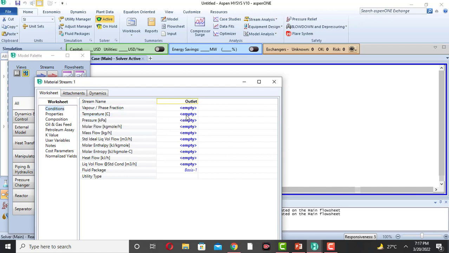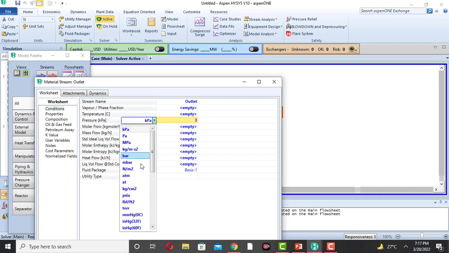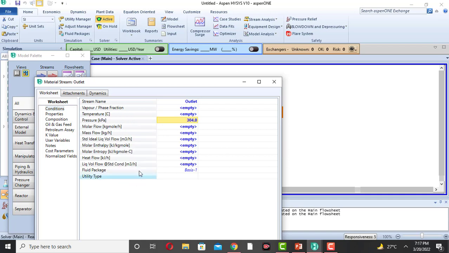And the temperature here is unknown. We are going to determine the outlet temperature of the pump. The pressure is 3 atmosphere, which is equal to 304 kilopascal.